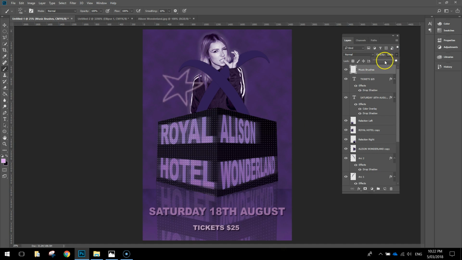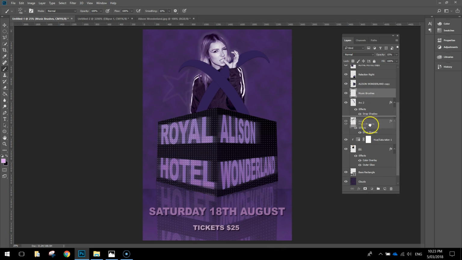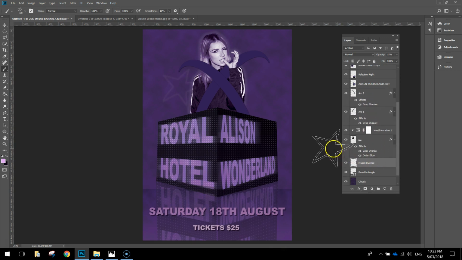I want to drop the opacity of this layer down really low, maybe around 15% at the highest. Okay, we don't want this to stand out too much. And we're also going to have to bring this layer down behind the DJ layer. Okay, so all this stuff is going in behind her body.